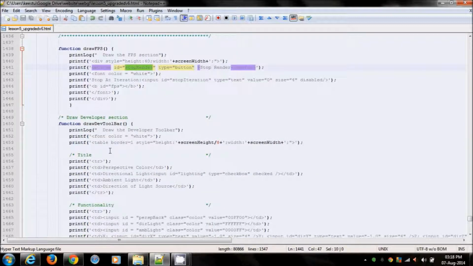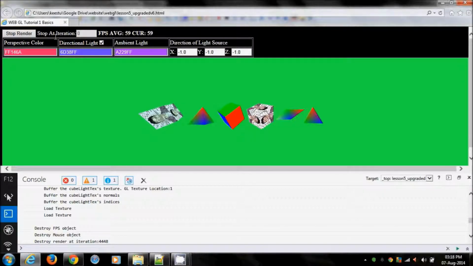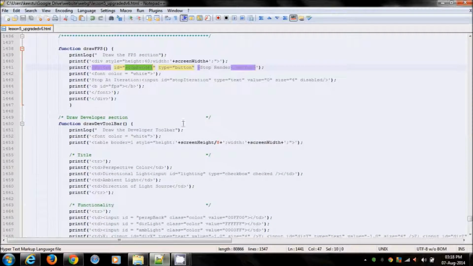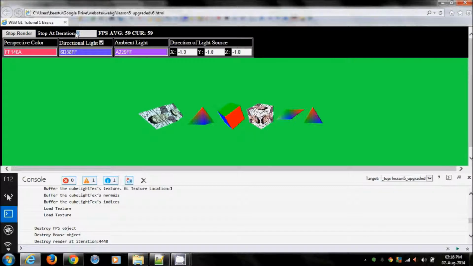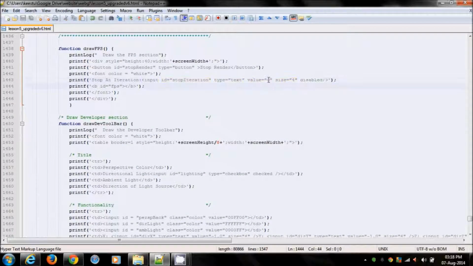The stop at iteration has been added just for developer functionality. Say you want to stop render, then you can go ahead and click the button, but the problem is when you are developing some code, you want it to end at some number of iterations, that is after 10 frames you want it to stop. This functionality gives you the flexibility of doing the same thing. I have disabled it in the front end so that you can only see the number, but in the back end you can go ahead and set the value over here.